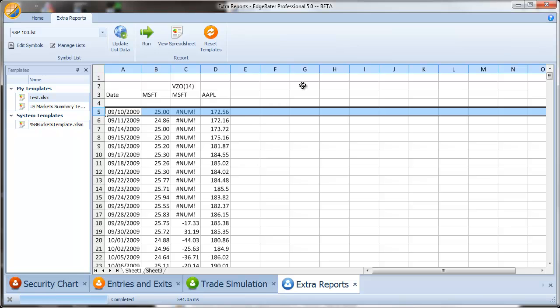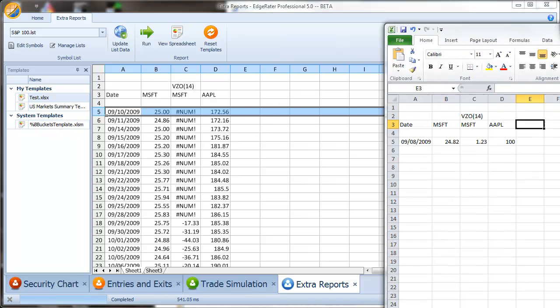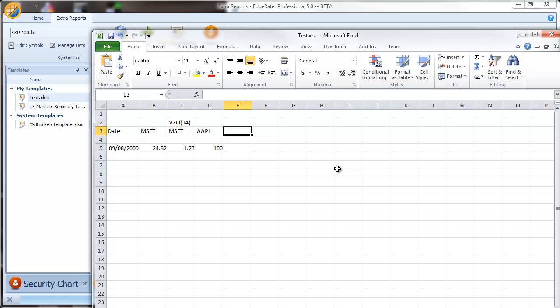So you can set templates up very easily, and let me just bring over Excel and show you how this one is set up.